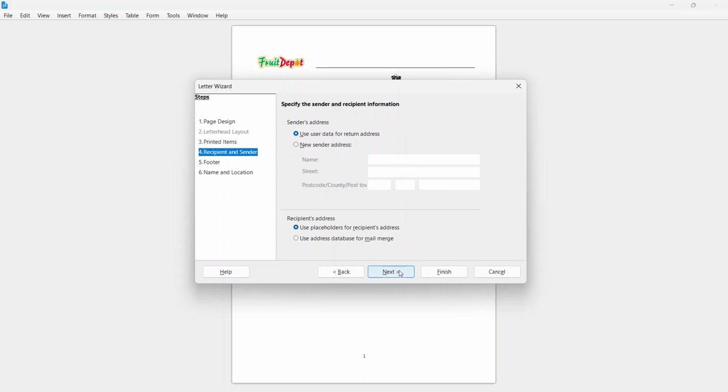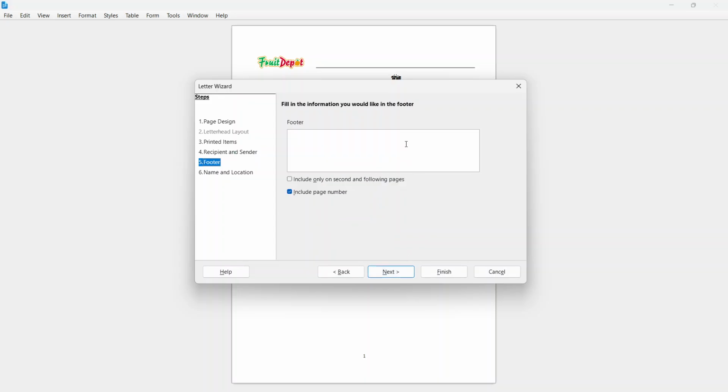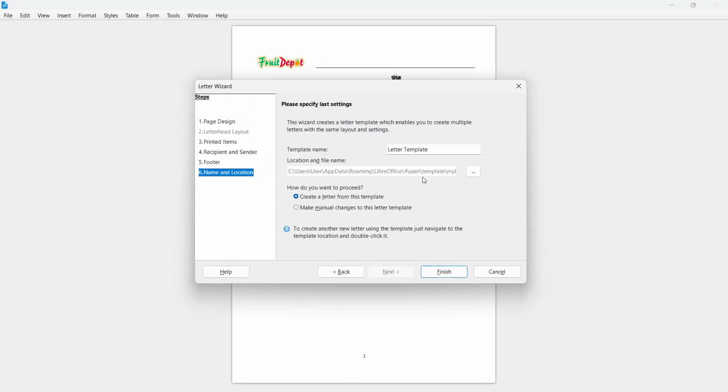Next, fill in the information you want to appear in the footer. Once that's done, click Next to move to the final settings. Here, you can define the template name, choose the location, set the file name, and decide whether you want to create a letter from the template immediately or make manual changes to the letter template first. When everything looks right, click Finish.